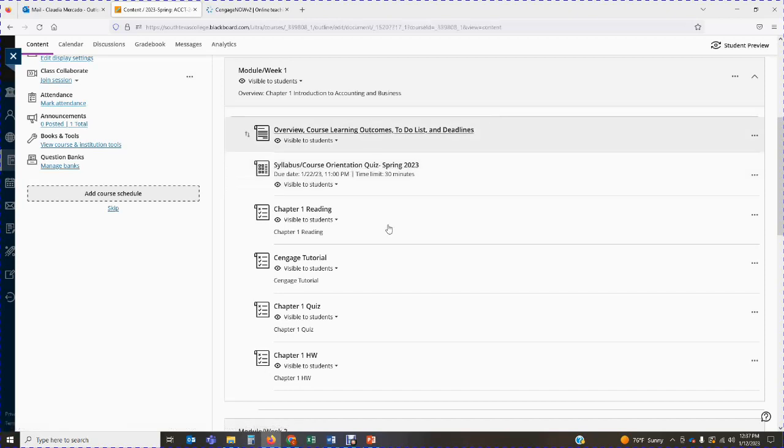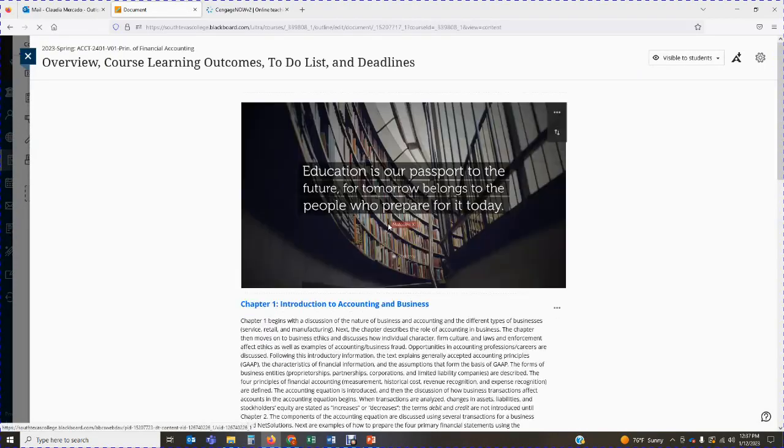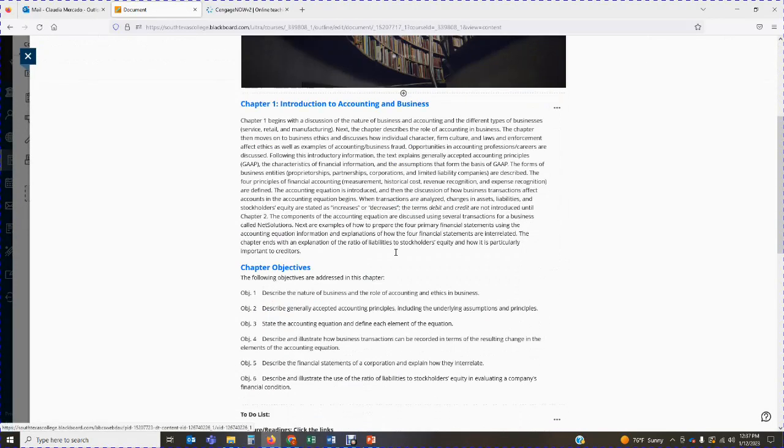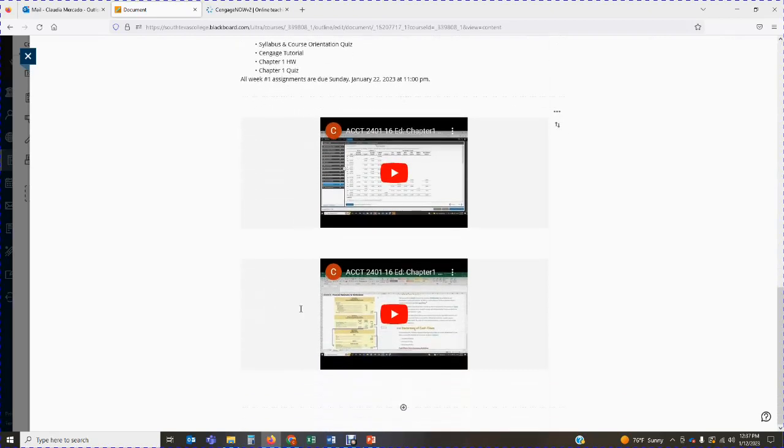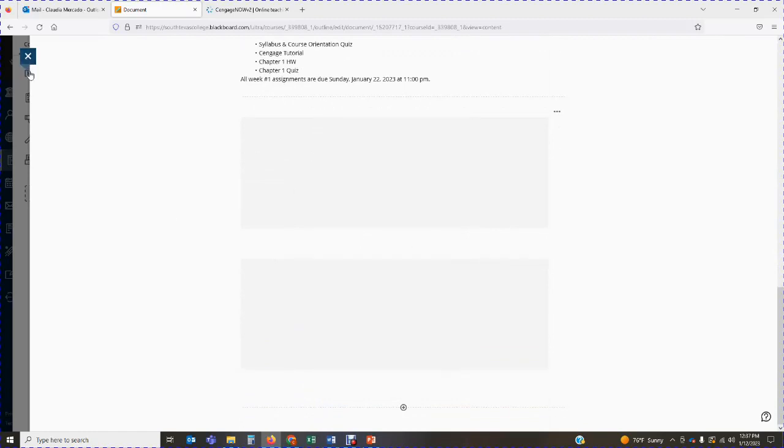And make sure that before you work on any of your assignments, you read over the overview, course learning outcome, and to-do list. You look over the resources. You've got the PowerPoint presentation for chapter 1, the list of assignments, and some videos that I have created manually for you that will help you solve specific problems.